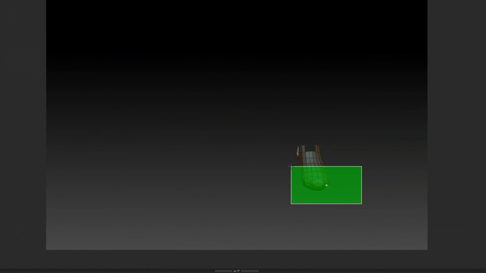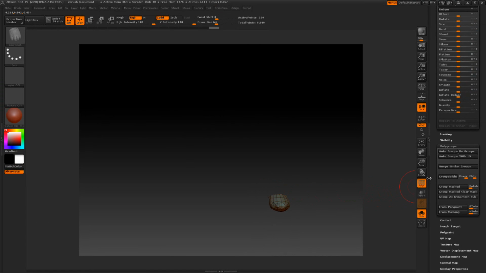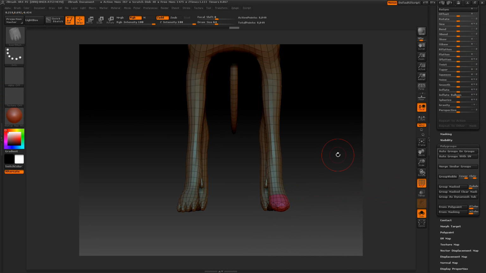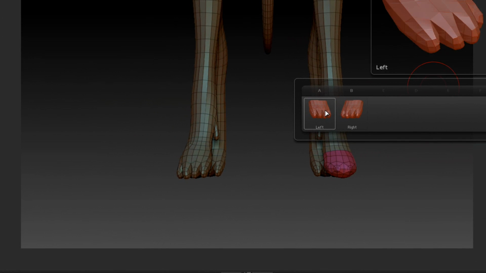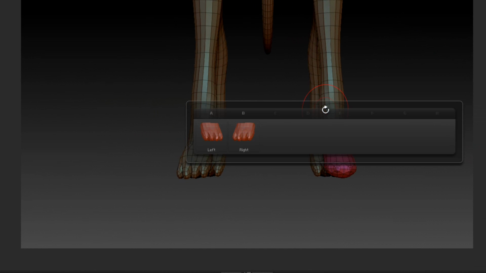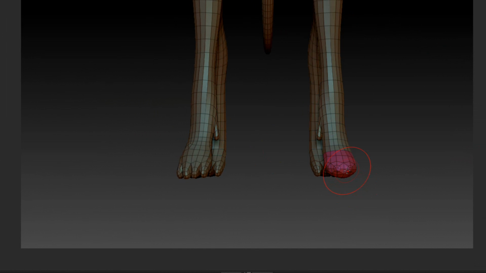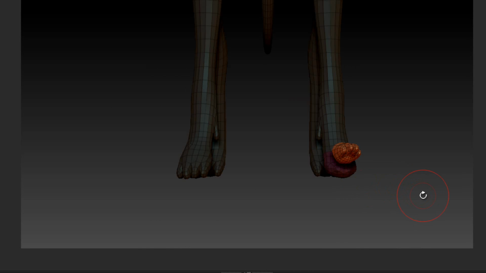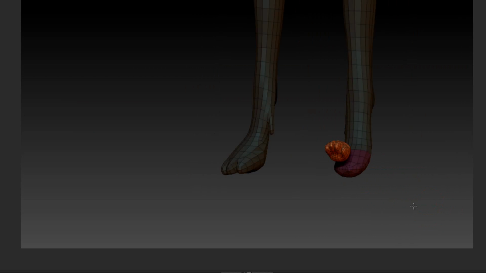Something like this. I'm not going to get it perfect, so you'll get the hint. Then we're going to group visible. Yeah, this is the left side. Press that again just to make sure I got that. Drag that out. Let's do that again, a little bit bigger.